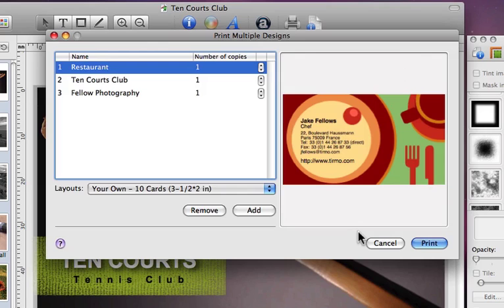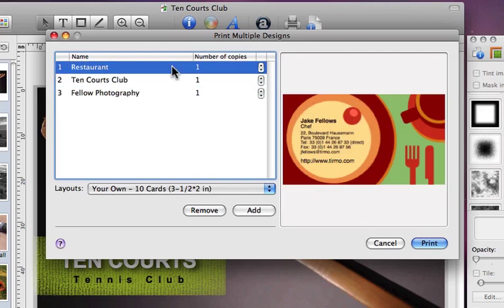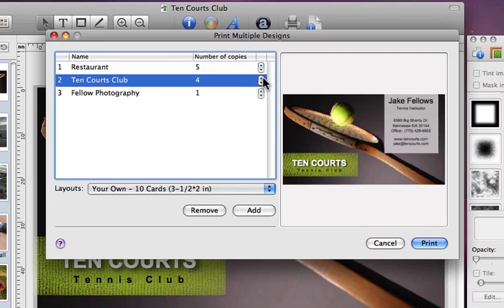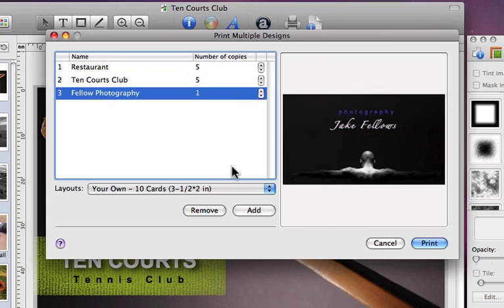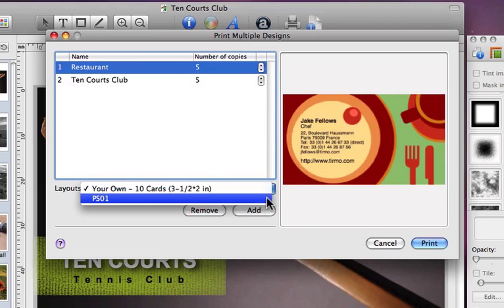To preview a card to the right, simply select it in the list. You can use the steppers next to each card to increase or decrease the number of copies. To remove a card from the list, simply select it and click the Remove button. If the selected cards have different layouts, select one of them in the Layouts drop-down list.